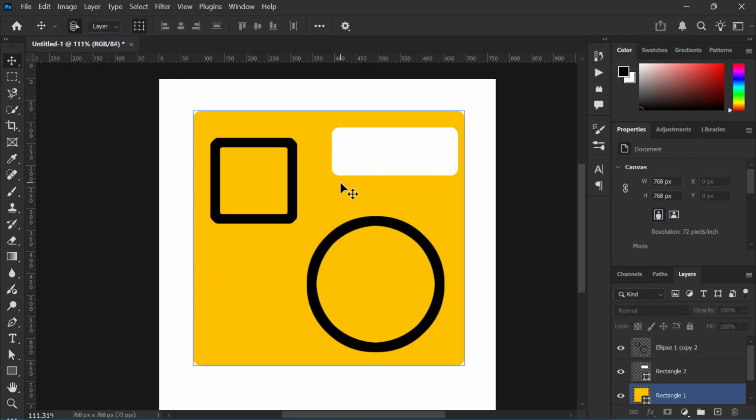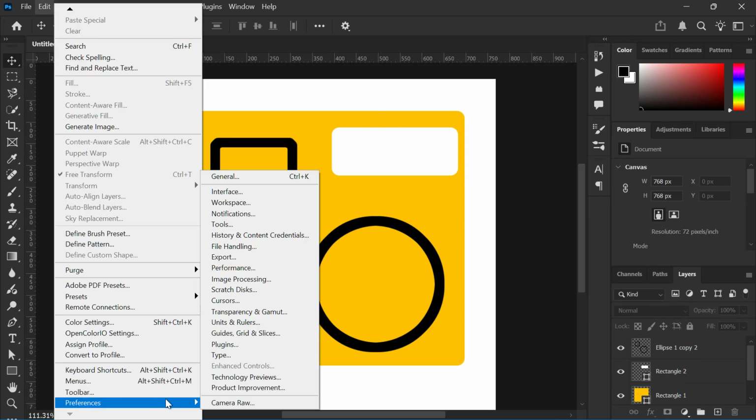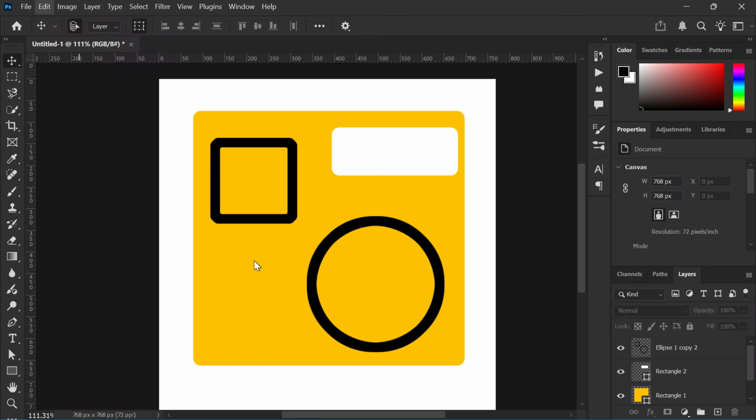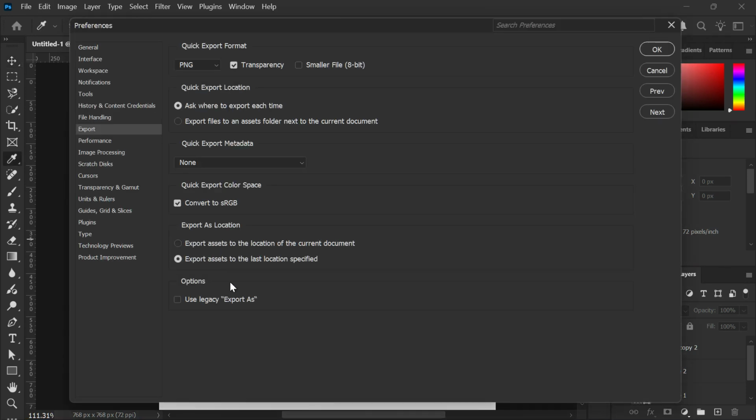Now here's one of the most reliable fixes, enabling legacy export. Go to Edit, then Preferences, then Export. Turn on the option that says Use Legacy Save for Web. Once you enable this, go to File, then Export, and choose Save for Web. This is the older export tool, but it's much more stable and works even when the newer Export as feature fails or crashes.